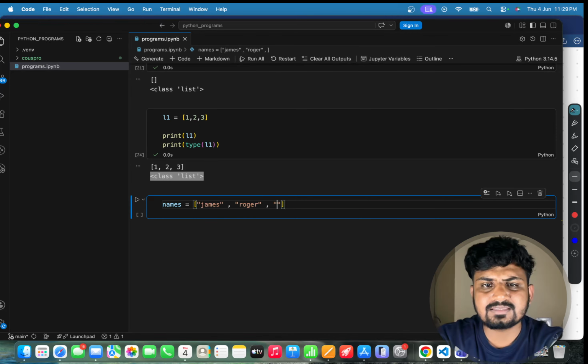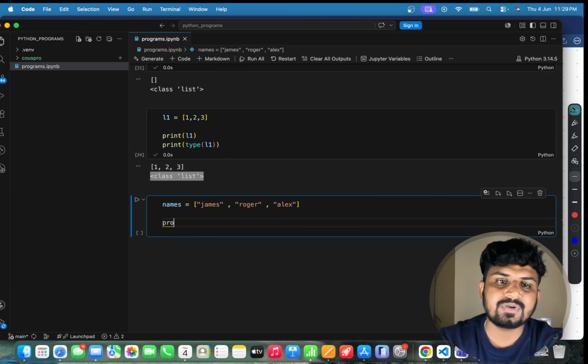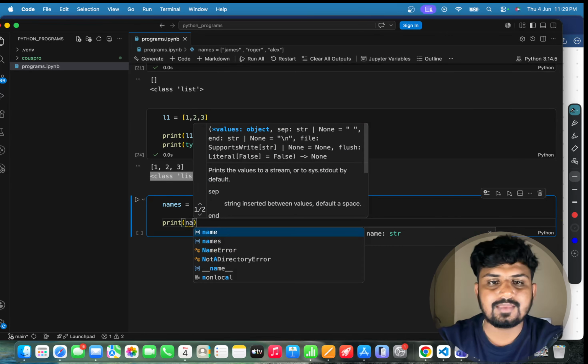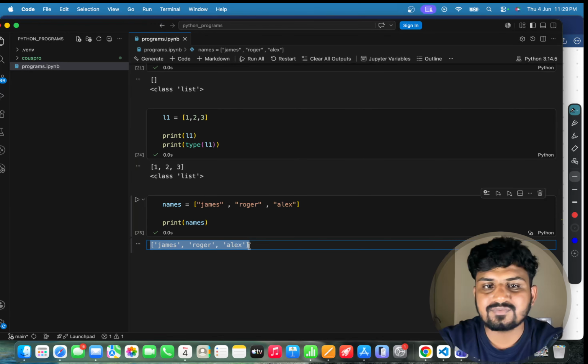Let us give it as Alex. Now you see a group of names is stored inside one container. Let us print the names now. What will you be getting? You will be getting a list of names.